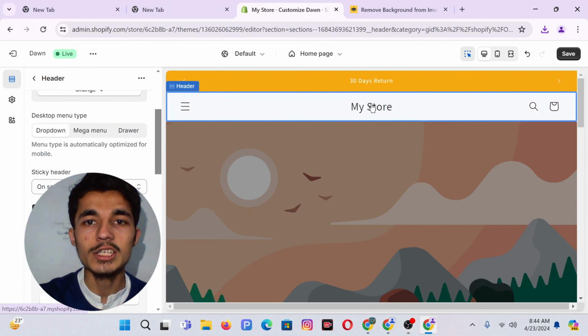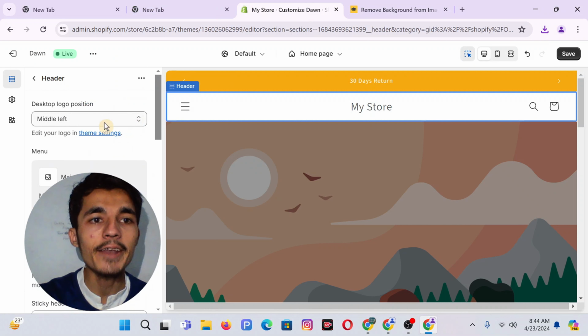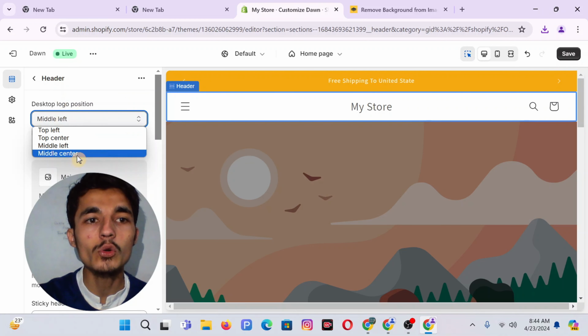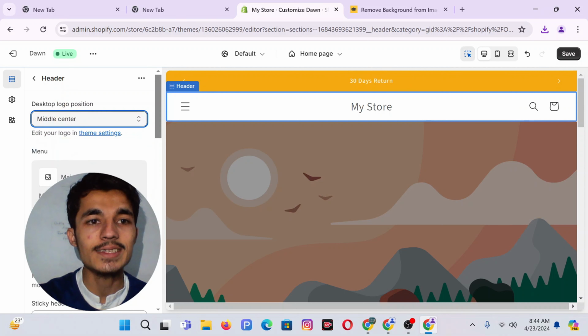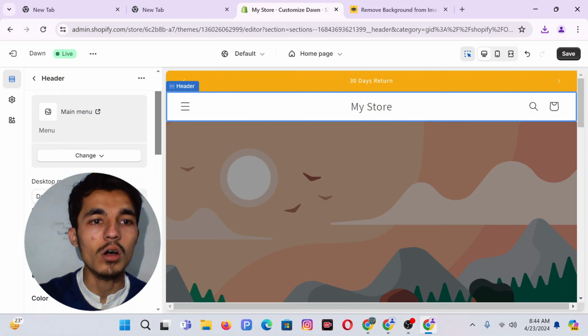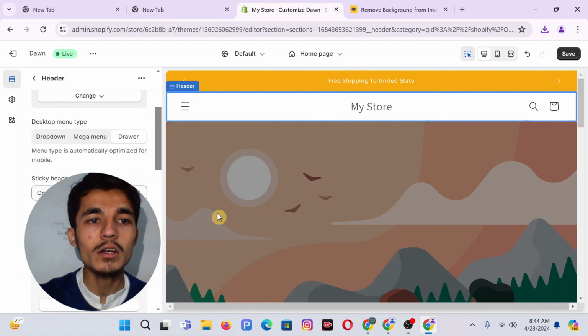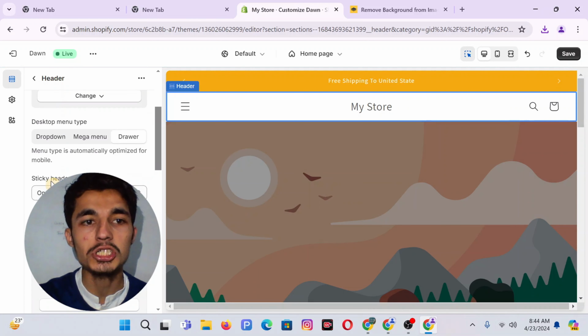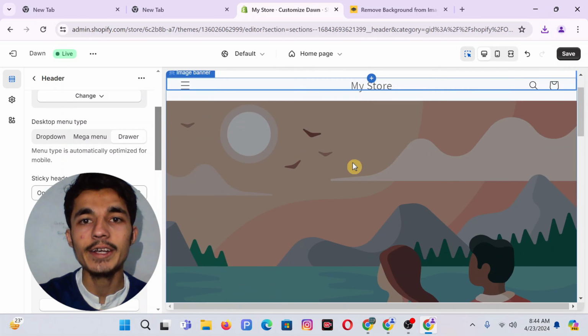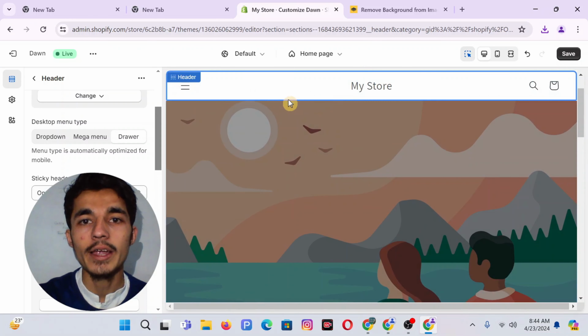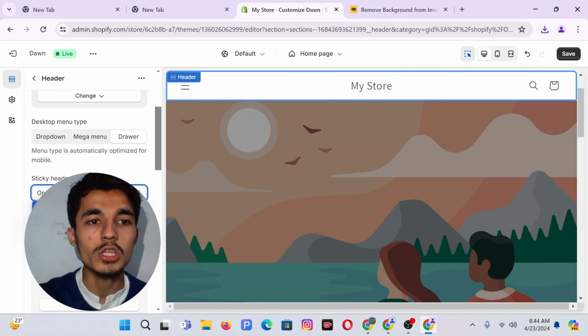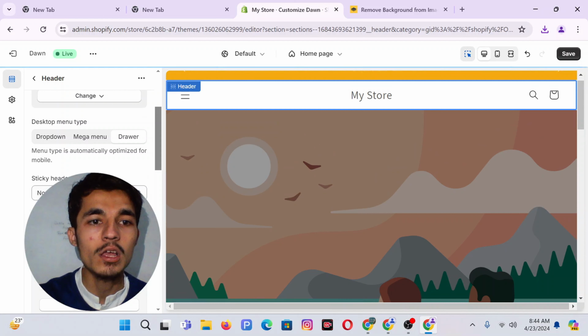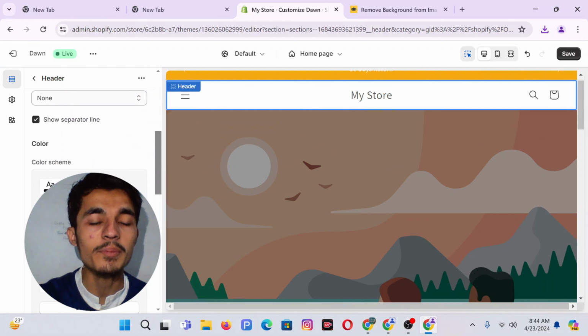Now let's click on our store again. Let's click on this store tab and first of all change this position from middle left to middle center. Once this is complete, let's click the menu. The menu should be drawer, and here is an important option, sticky header. This is a kind of sticky header. You can see it is kind of disturbing, so I have to click on this option and make it none.